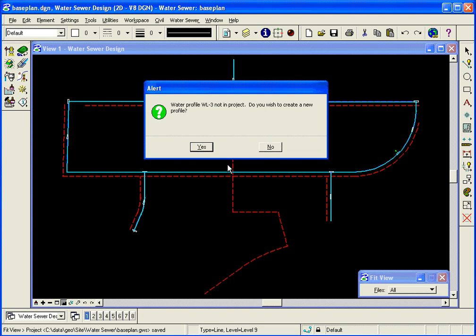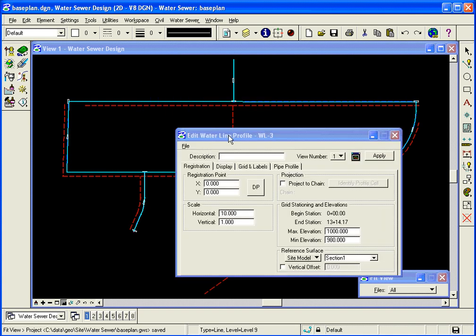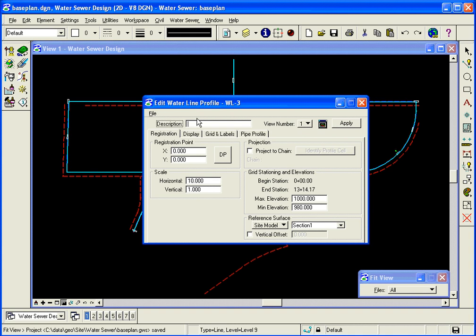I'll get an alert that says this profile has not been created, so yes, I will create it. Otherwise, if it had been created, it would simply just bring up this dialog called Edit Waterline Profile. So I'm going to edit the waterline profile WL-3. You can see we've got information on this first tab of the dialog called Registration. That sets up scale, scale of the profile, horizontal, vertical, if you want to exaggerate it.